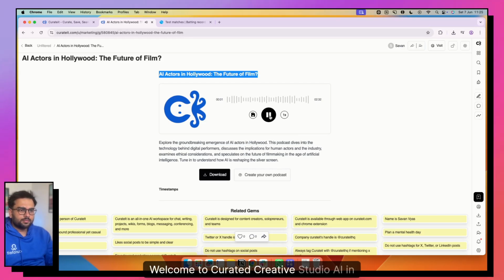Welcome to Curated Creative Studio. AI in Hollywood. It's a hot topic, right? Changing everything, it seems. Absolutely. It's a whirlwind of advancements and anxieties, frankly. So much potential, but also so many. Let's start with the practical stuff. We're seeing AI enhance voices, like in The Brutalist with Adrian Brody's accent.